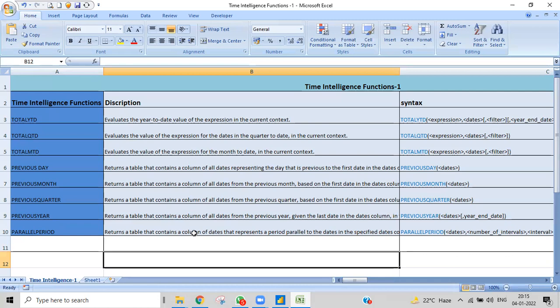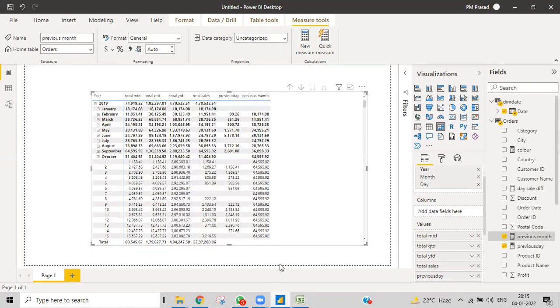Parallel period returns a table that contains a column of dates that represents a period parallel to the dates in a specified date column. I'll explain it, because the definition is very confusing. We don't understand these kinds of definitions, but we'll practice and then you can understand. Very simple, very interesting. Parallel period.